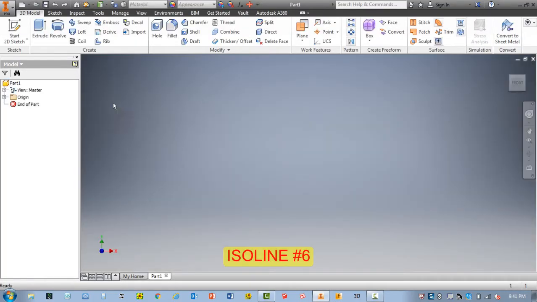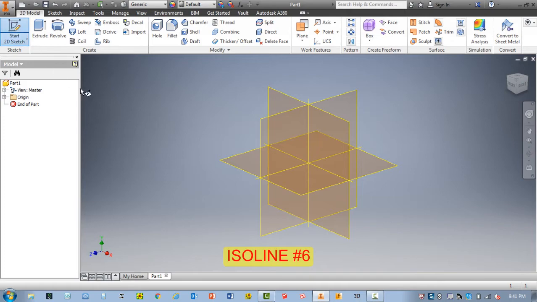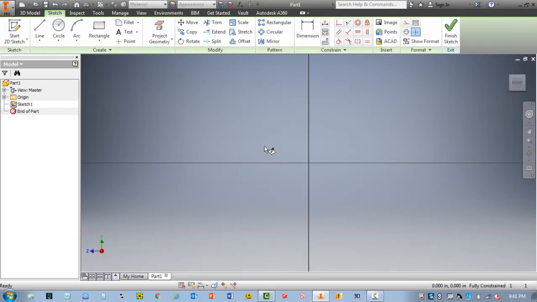So let's go ahead and click on a new sketch. And once again, our right side view plane is going to be the YZ plane. Let's click on that. Alright, we're going to start off with a 2-point rectangle. We're going to click once at the origin, moving up and over to the right.